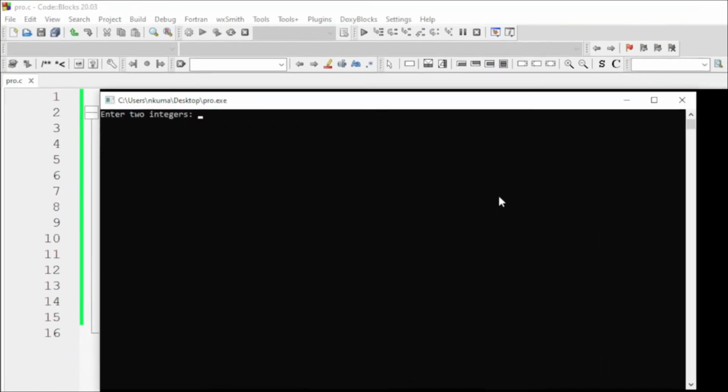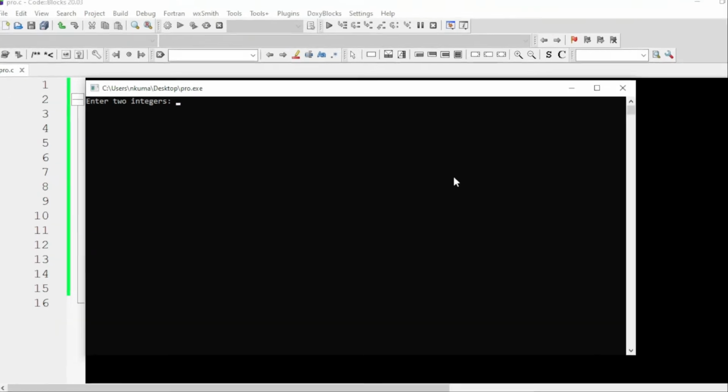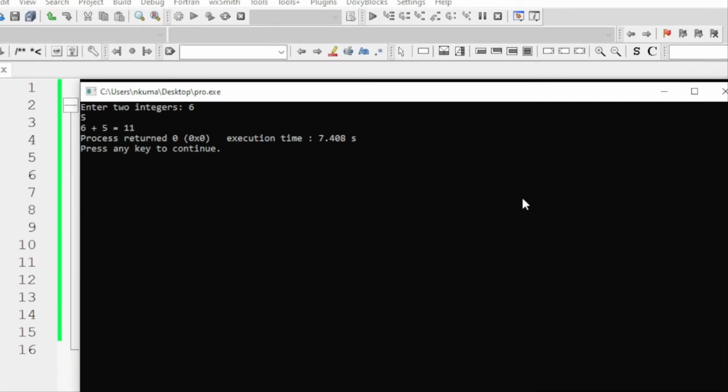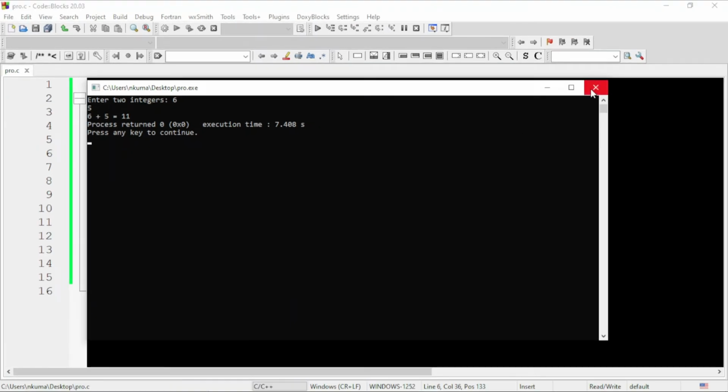Now, we will check the program by giving the input. Let's assume the first and second numbers are 6 and 5 respectively. Now, you can see the result.